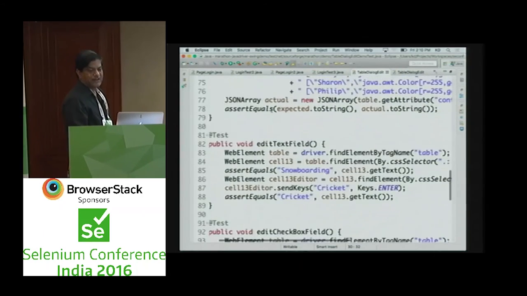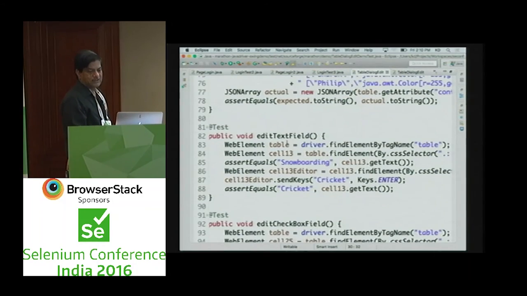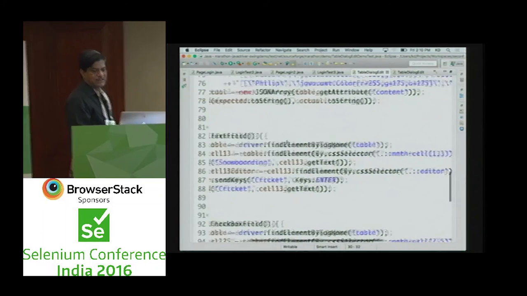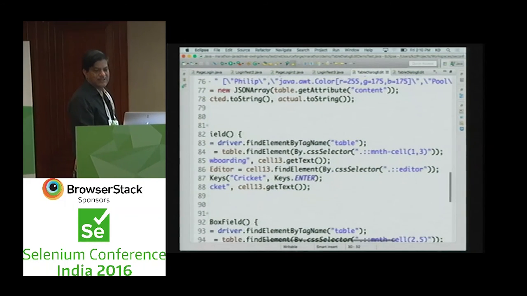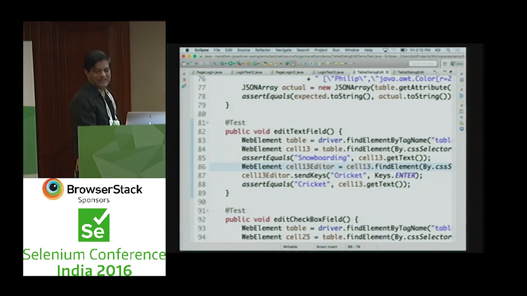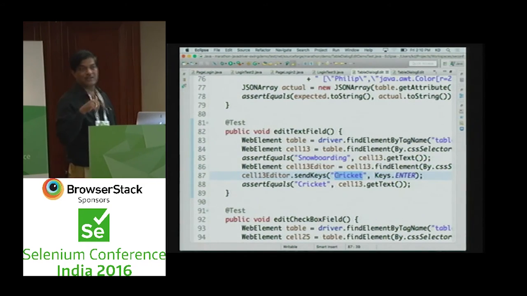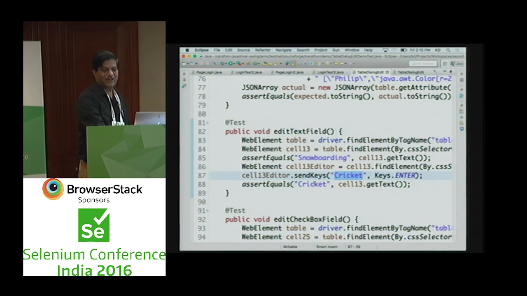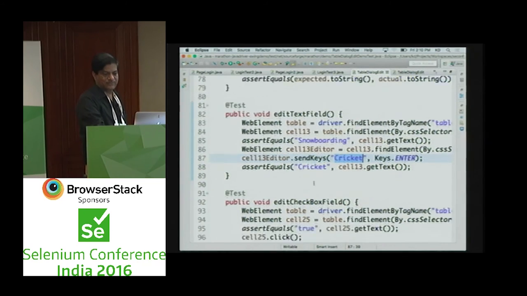So how do we edit the text field? The CSS selector is going to be mn-cell. And then we get the editor from here. And for the editor, we are going to send keys, whatever we want to enter. And then we have to pass Keys.ENTER, because whenever you are editing a table in Swing, after editing you have to press enter. And then we check whether it's the same or not.